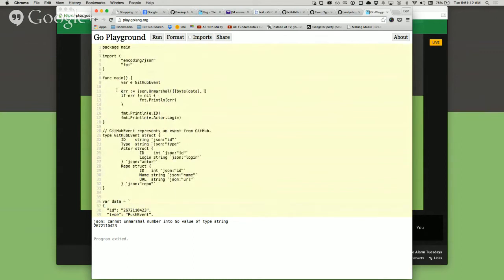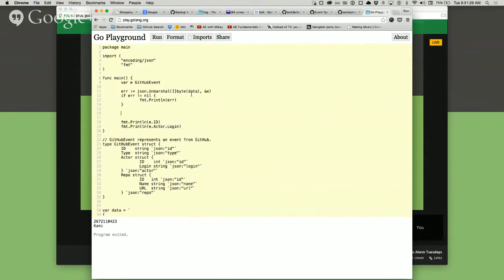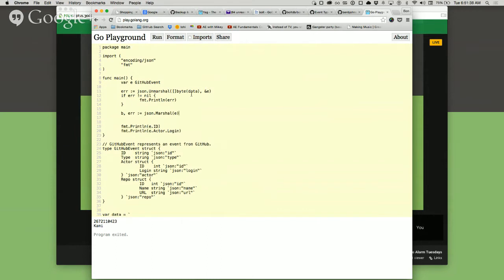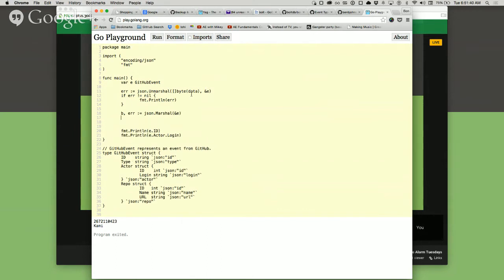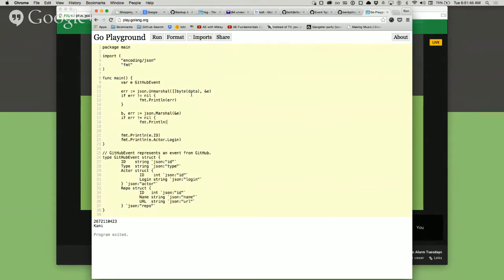Okay, so now we can parse out the ID, and we can parse out the actor login. Those are both right. If we want to really look at it, we could marshal it back into JSON. We say json.Marshal of E, and then check the error.